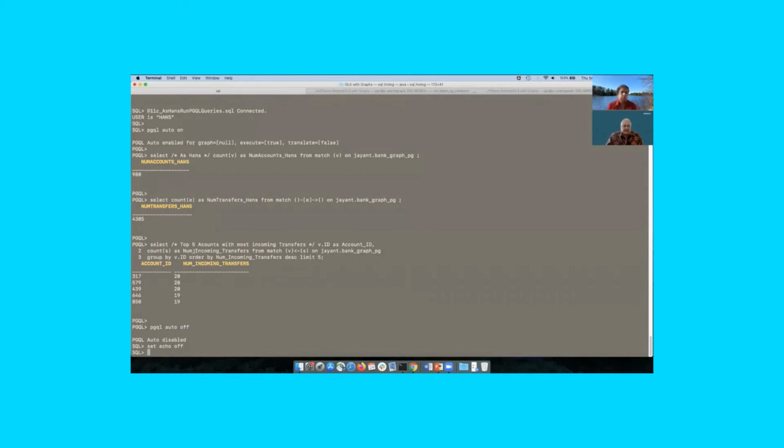The last one, Hans, 980 accounts, 4385 transfers. Again, the difference between the accounts that have the most number of transfers in there. So we've seen how to do this and verify the fact that it's all been applied in the database. We run PGQL queries directly against the graph in the database.